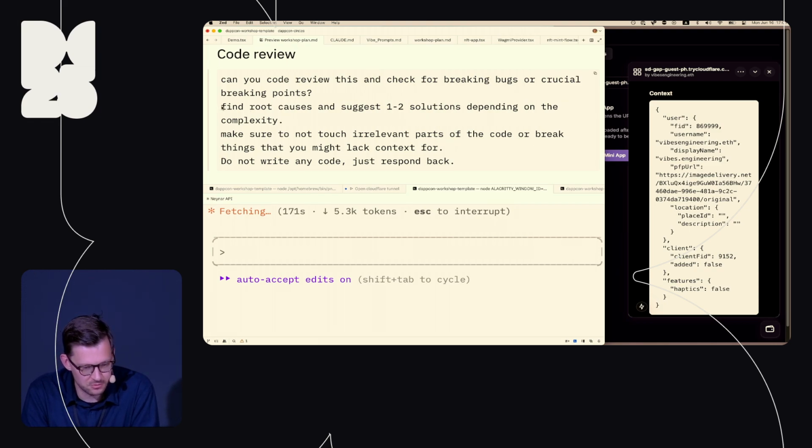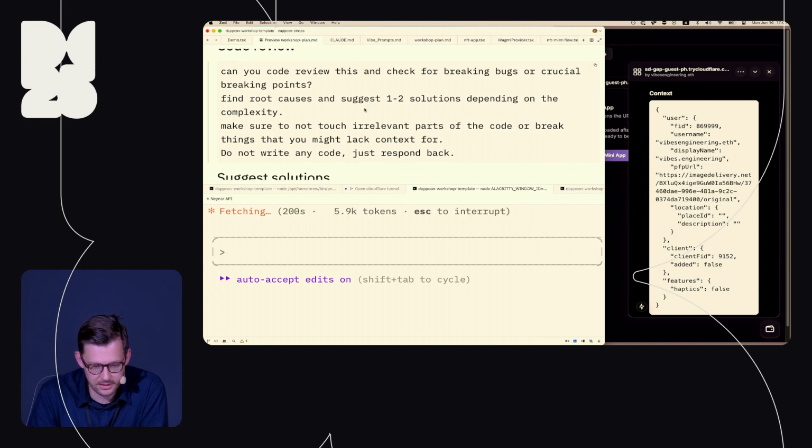I'm telling it to find root causes, which means I don't want a superficial solution that just patches one tiny case, but doesn't go deep enough and actually fixes what is wrong. And I do a similar aspect of the prompt where I just tell it, suggest a few solutions. Don't just nail down or focus too fast on one thing. Just give me a few options so that I can select which one I like the most.